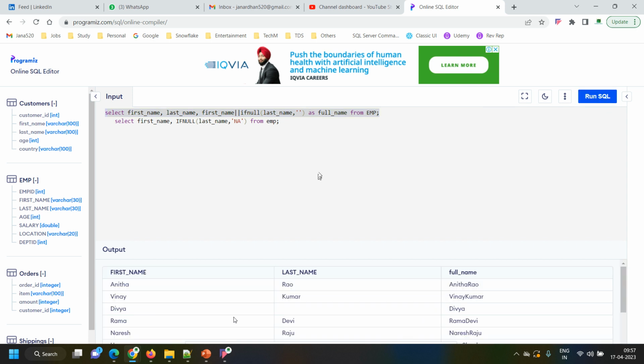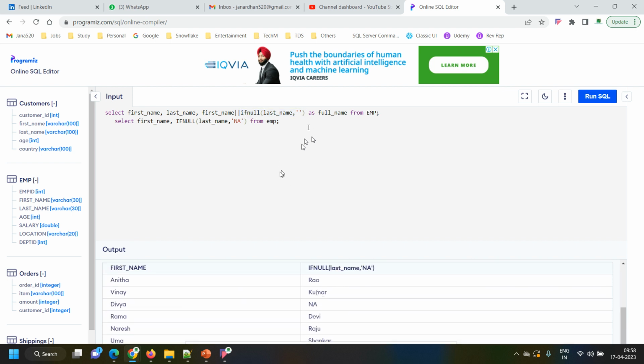Now if you execute this query, look at Divya. The last name is null, so it returns a blank, and we are concatenating the first name with a blank. So the result will not become null. That's why it is showing Divya. We can handle these scenarios like this. Whenever I want to concatenate strings with null values, first I have to handle those null values and then concatenate so that the result comes correctly.